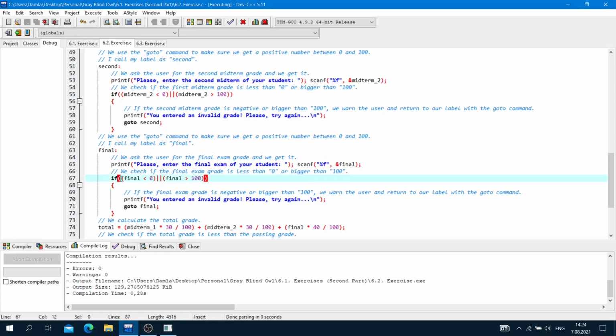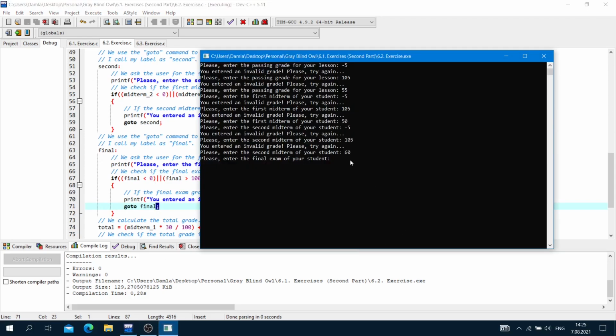If final is less than 0, the first condition, or final is bigger than 100, our second condition. If the final exam grade is negative or bigger than 100, we warn the user and return to our label with the goto command. Printf, you entered an invalid grade, please try again, and semicolon. Goto command, final label and semicolon. -5, warn, 105, warn, and I will enter 55.